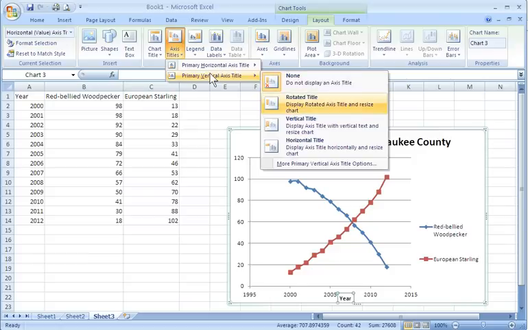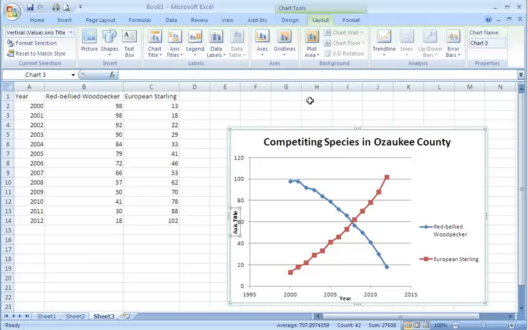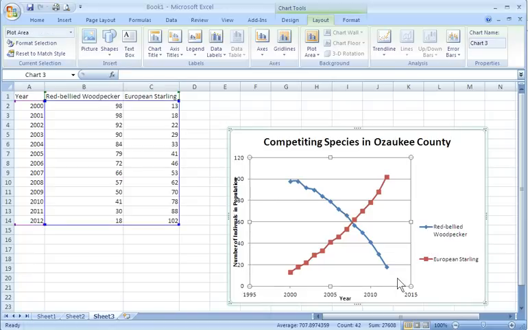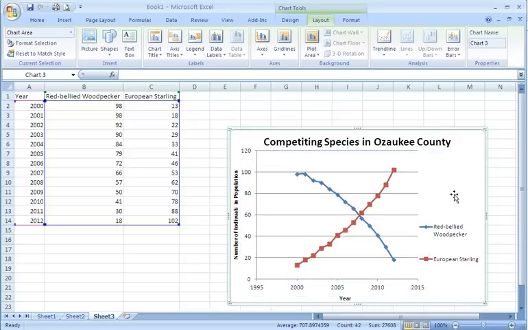Now, in this case, I don't want to say population size of the red-bellied woodpecker because there's two sets of data. So I'm just going to type in number of individuals in population because that's nice and descriptive, but it can describe both of them. Okay. And my graph is looking a little bit too big, so I want to move this over a little bit so I have some room for my labels. There we go. All right.